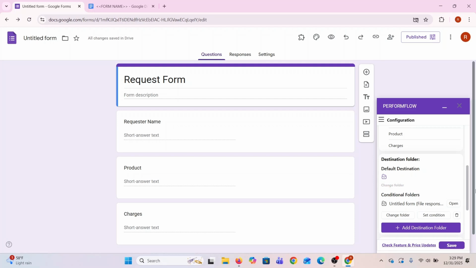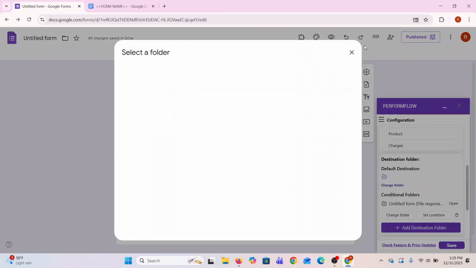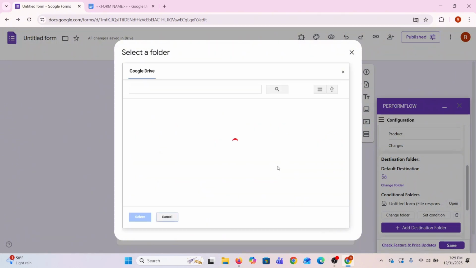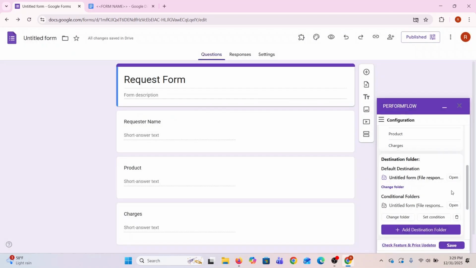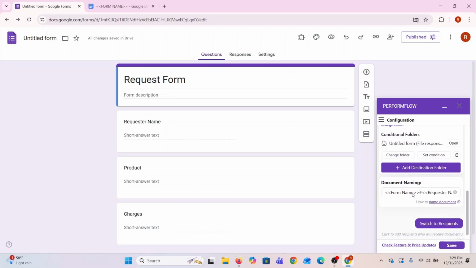You can also choose the destination folder or change it if needed. Let me show you how to select the destination folder step by step. I've selected my untitled form as the destination. Now you also need to set the document naming, which I've already created here.